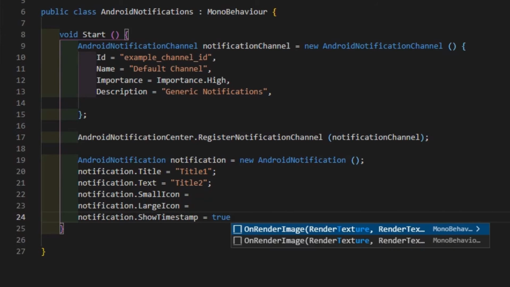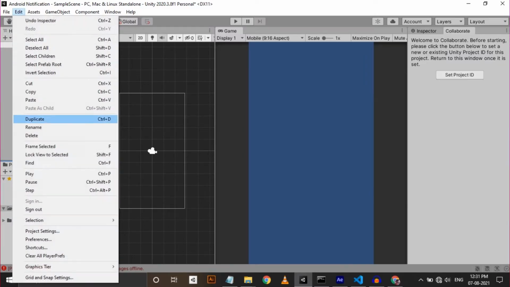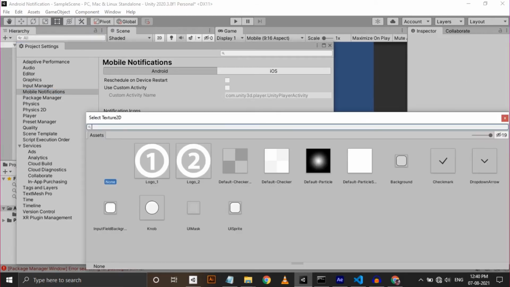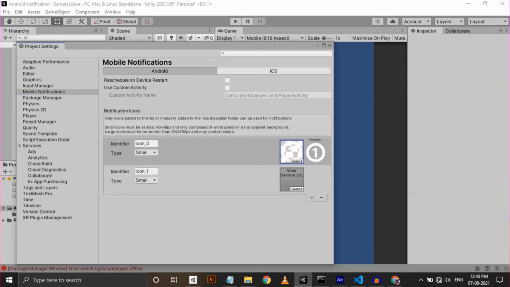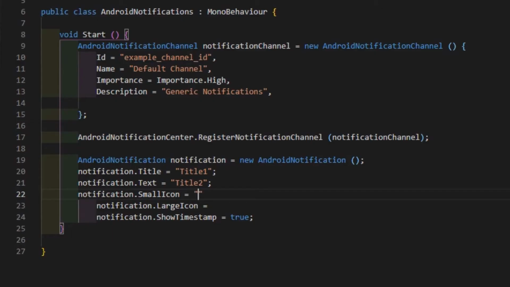Before adding small icon and large icon, we need to set them up in Unity settings. For that, go to Edit, Project Settings, then select Mobile Notifications. Under the Android section, you can add icons. So add two icons and type some names to identify them. I'm typing icon_1 and icon_2 and set icon type small for one and large for the other. Okay, now get back to the script and type those identifiers there. And lastly, set ShowTimestamp equal to true.